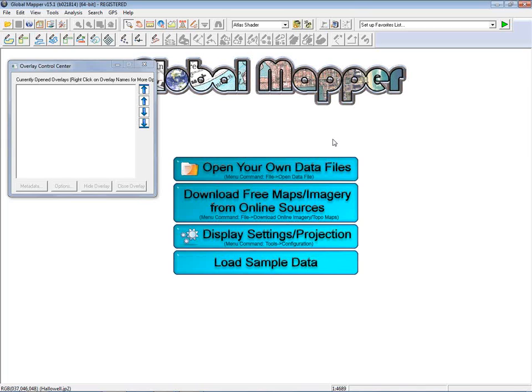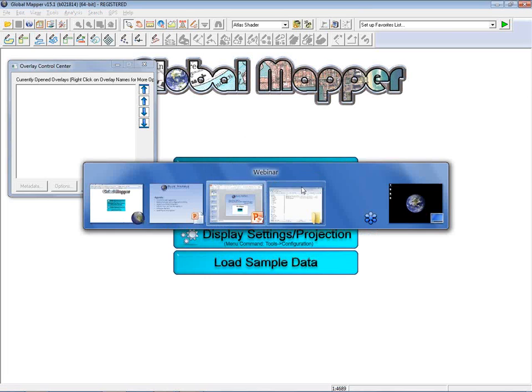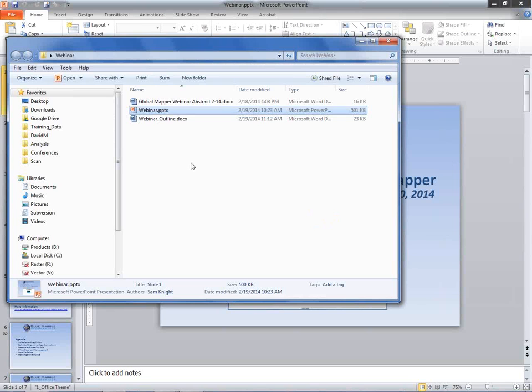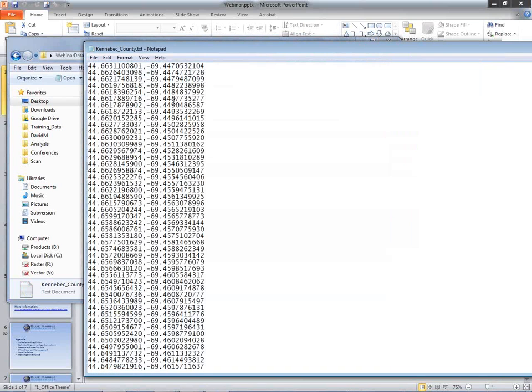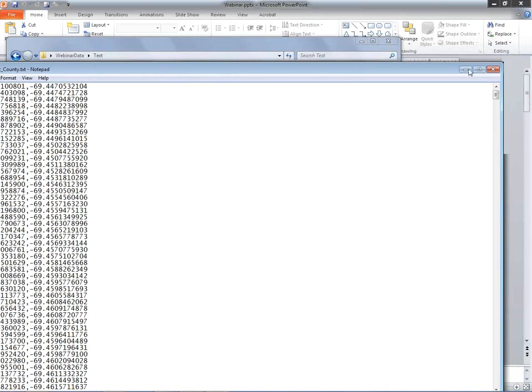And actually, would you be able to navigate to the Kennebec County's text file so we can open it up and see what this actually looks like? Sure. Let me go up one level here. Let's go to our data folder and text. So this is the file that Cassie's going to be working with. Great. So this file contains the X and Y coordinates for this particular polygon. And we'll be able to open this up in Global Mapper using that ASCII file command.